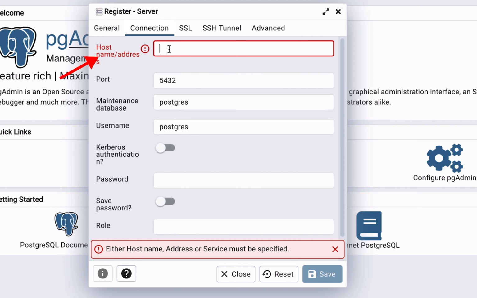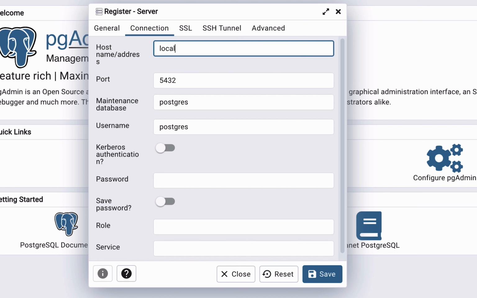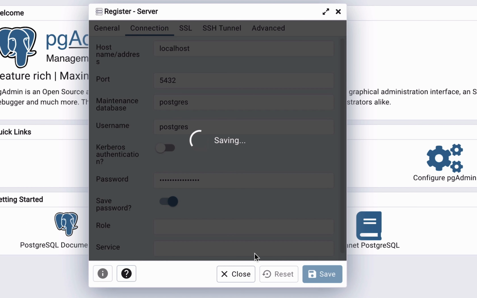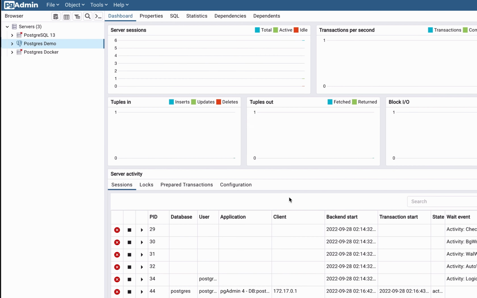In the host name address field, enter the address of your Postgres database. If you have Postgres running on your computer, this would be localhost. Otherwise, enter another host name where you can access Postgres. Enter the password for your database. Toggle the Save Password if you want to save the password and not have to enter it each time. Now click the Save button on the bottom right. The server will be saved and pgAdmin will attempt to connect.